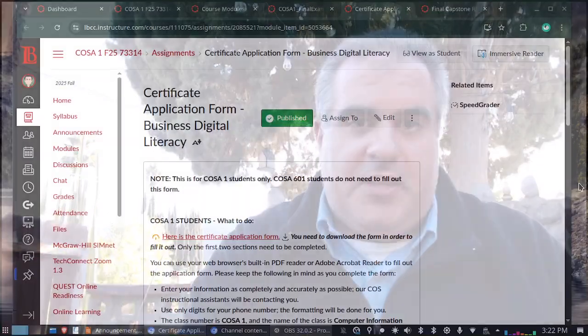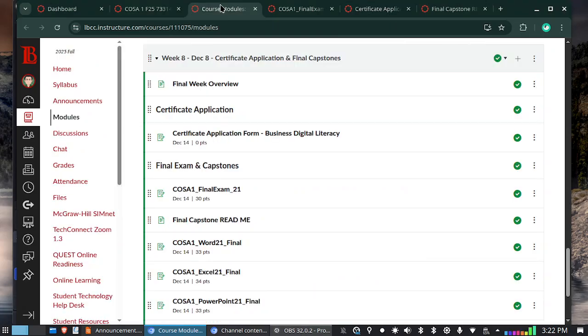And if there is an issue with your application form, check the assignment comments for details. For my Monday, Wednesday folks, we will fill the applications out together on Monday, December 8th. And then once you have filled out your application form, you'll see your final exam and capstones.